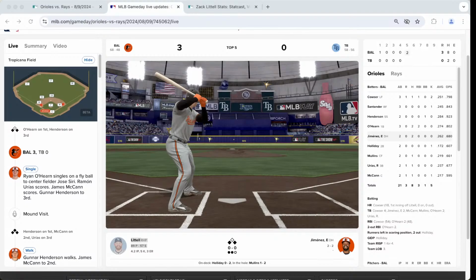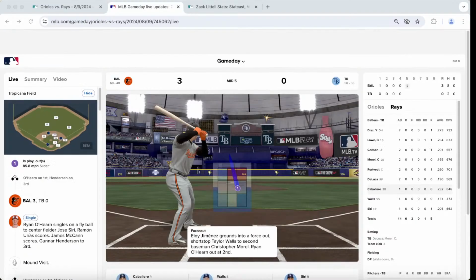Jimenez is 2-2 today, DHing, and the first pitch he hits is a slider at the same location that O'Hearn was at, out for strike 3, and it's 3-0 now. Looks like Baltimore's in the lead for this game, 3-0, 8 hits to 2, no errors, playing solidly here.